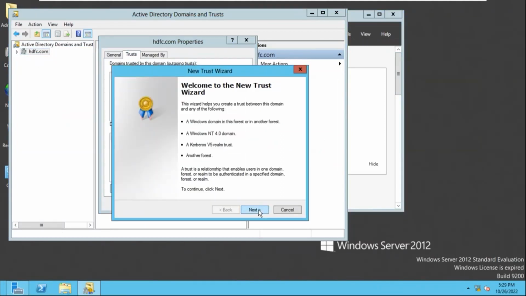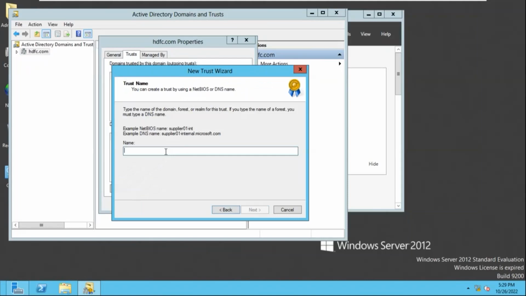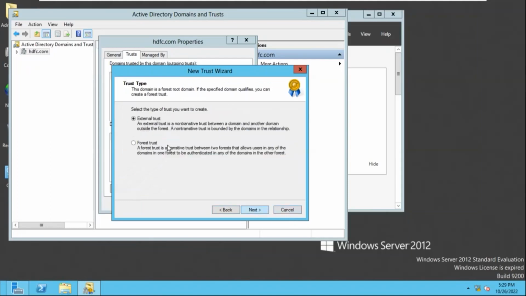New trust, next. Here you write the other forest name: zoom.com. So I'm creating a trust from HDFC to Zoom. Next. Which type of trust is best? Forest, not external, forest trust. Next.